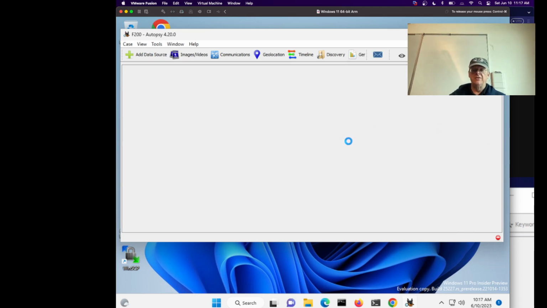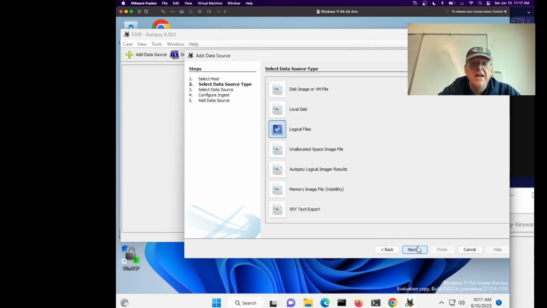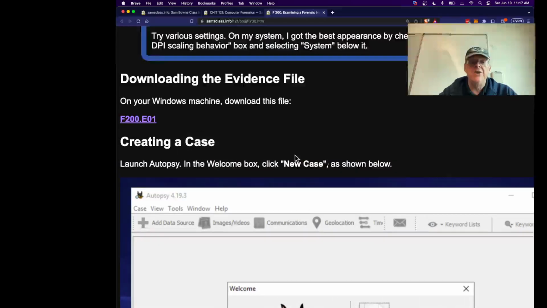All right, it's still getting ready. Okay, now I'll generate a host name based on data source. That's fine. Now I'm going to get some data. Now let's go back to my instructions.